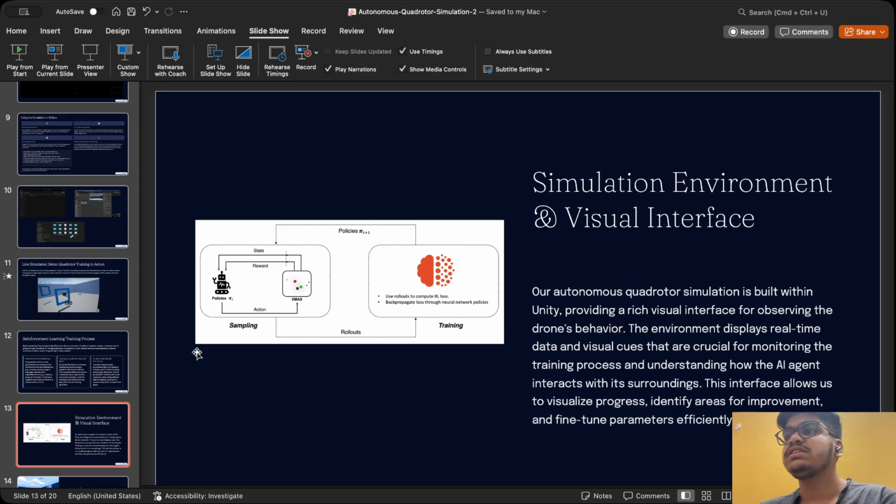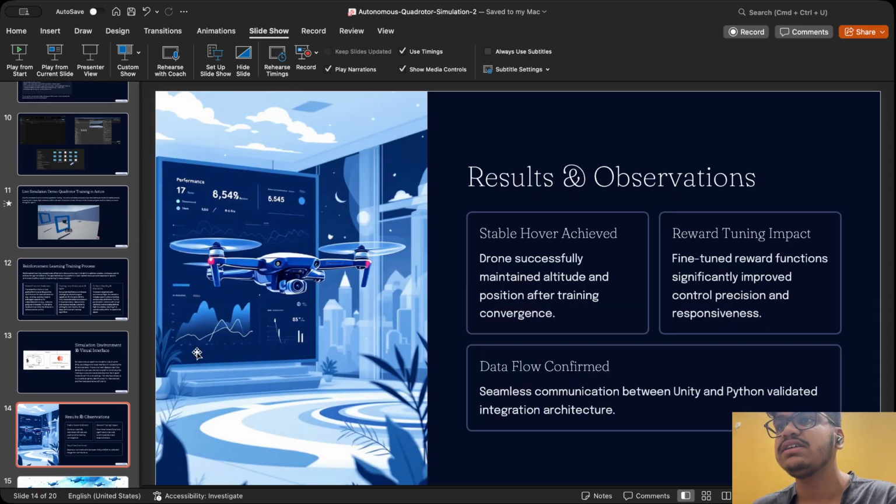Our autonomous quadrotor is built within Unity, providing a rich visual interface for observing the drone's behavior. The environment displays real-time data and visual cues that are crucial for monitoring the training process and understanding how the AI agent interacts with its surroundings. This interface allows us to visualize progress, identify areas of improvement, and fine-tune our parameters efficiently.